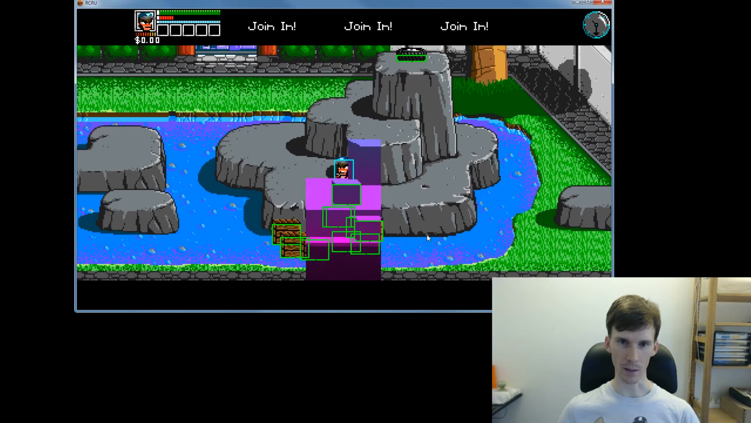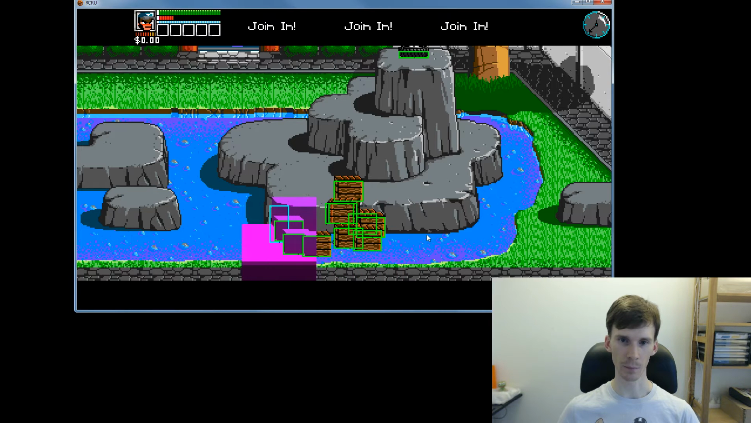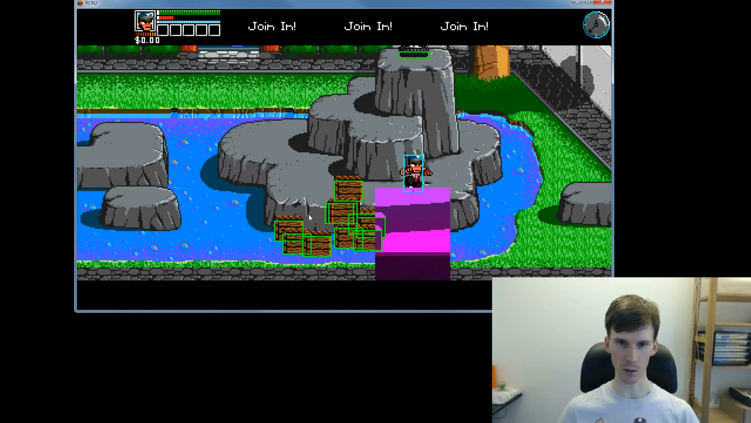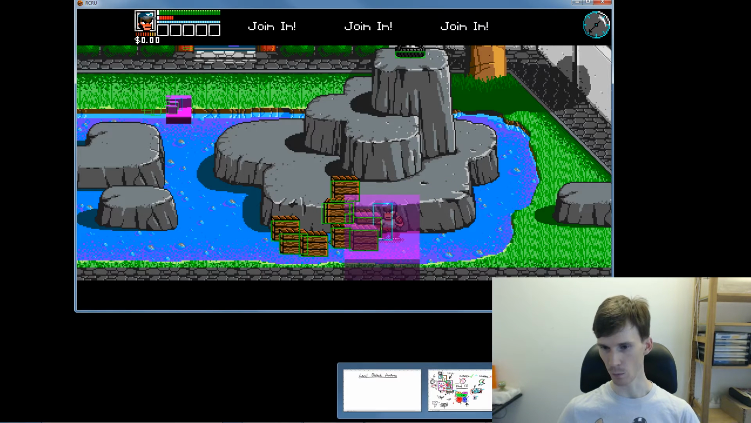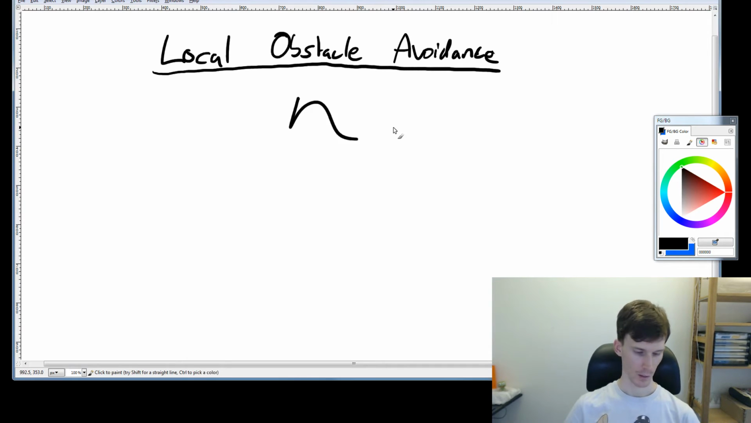And the thing about this is that it is a fixed size, and it's only the area around him. So you can't use this for long distance path planning, but you can use it for short distance path planning, which is why we call it local obstacle avoidance.